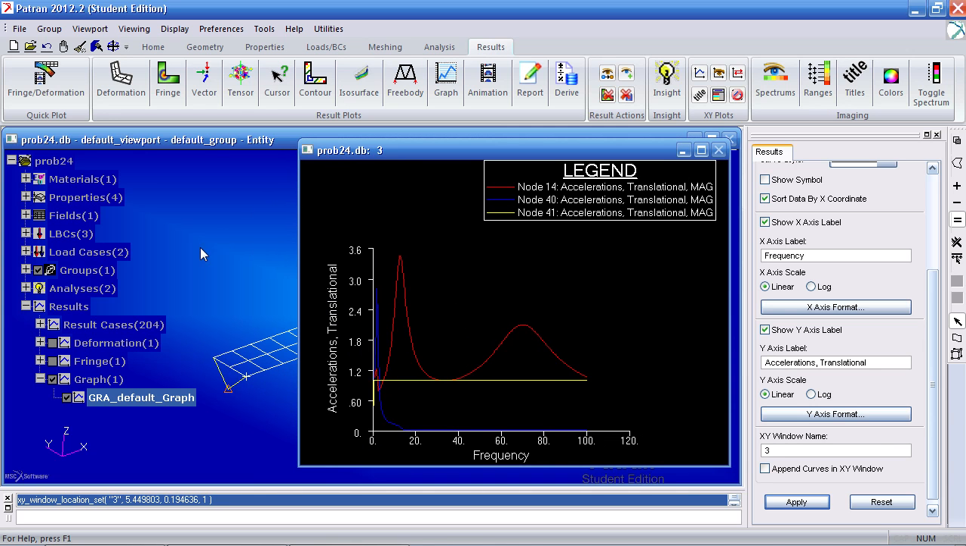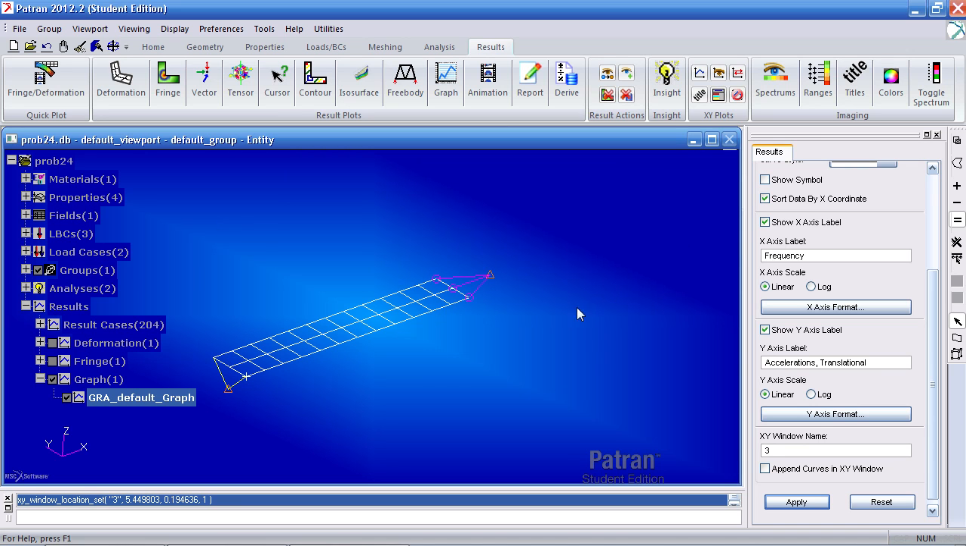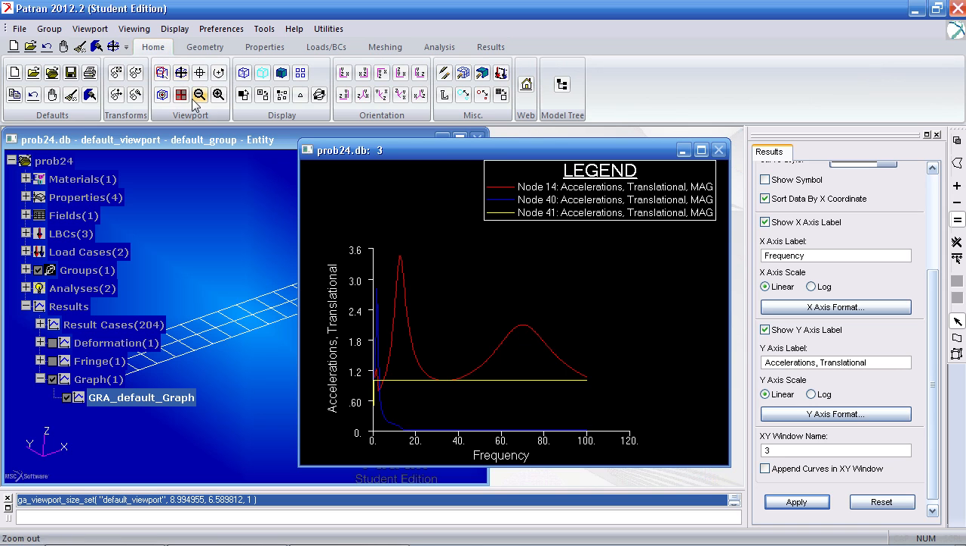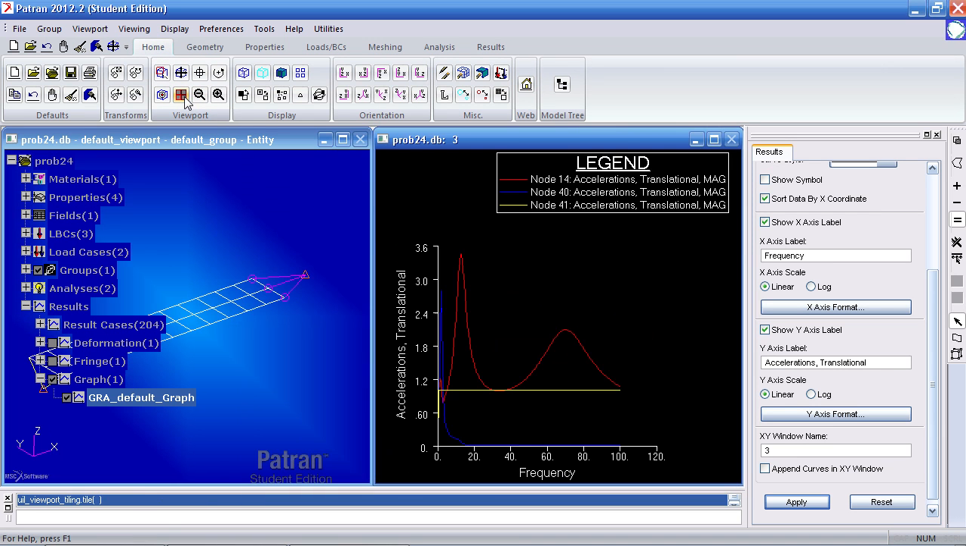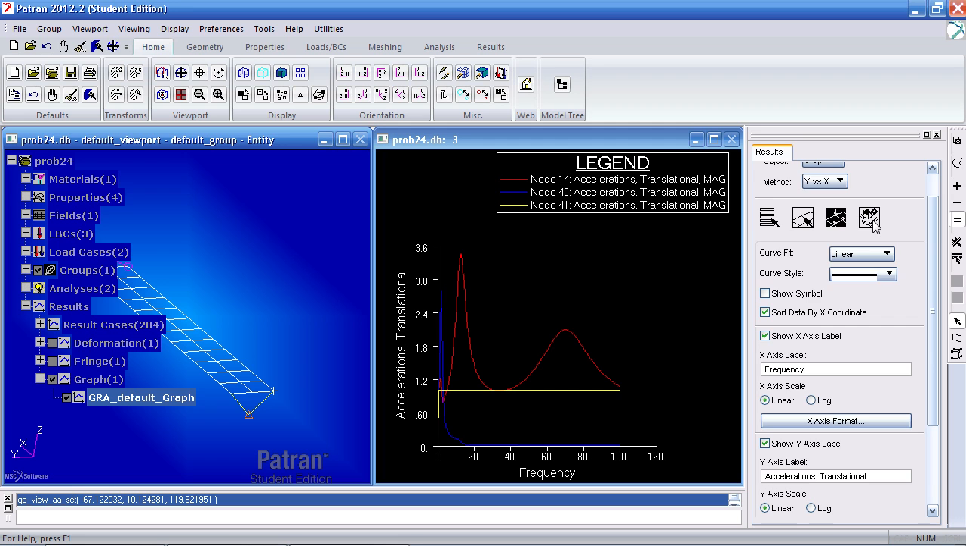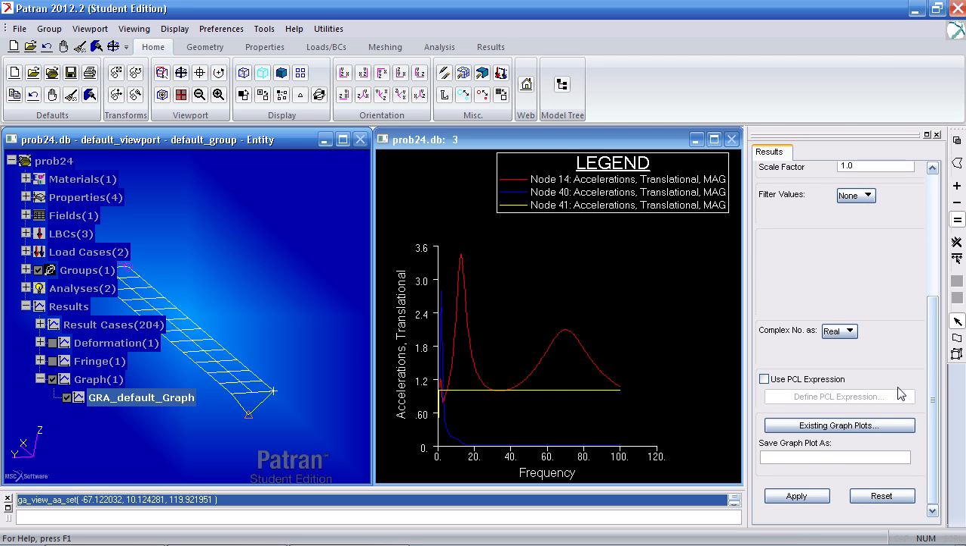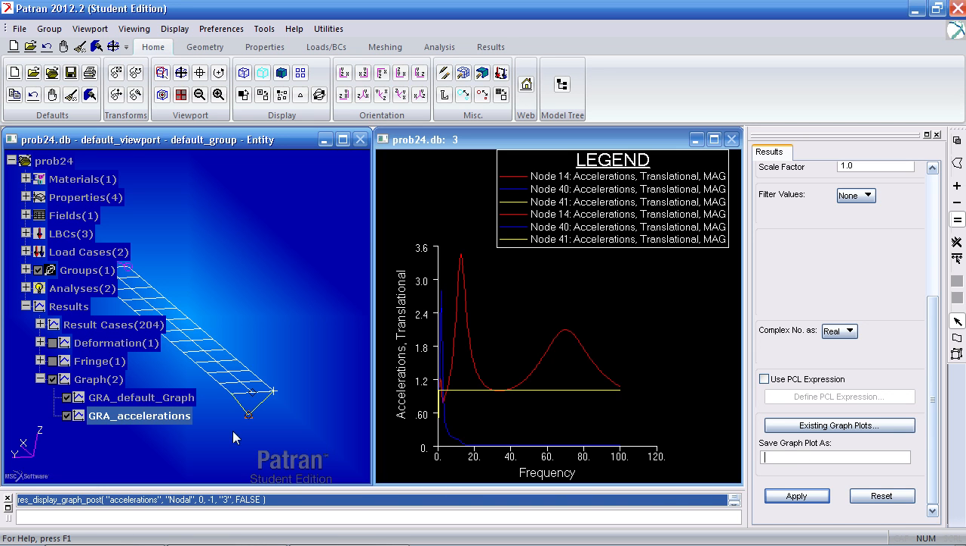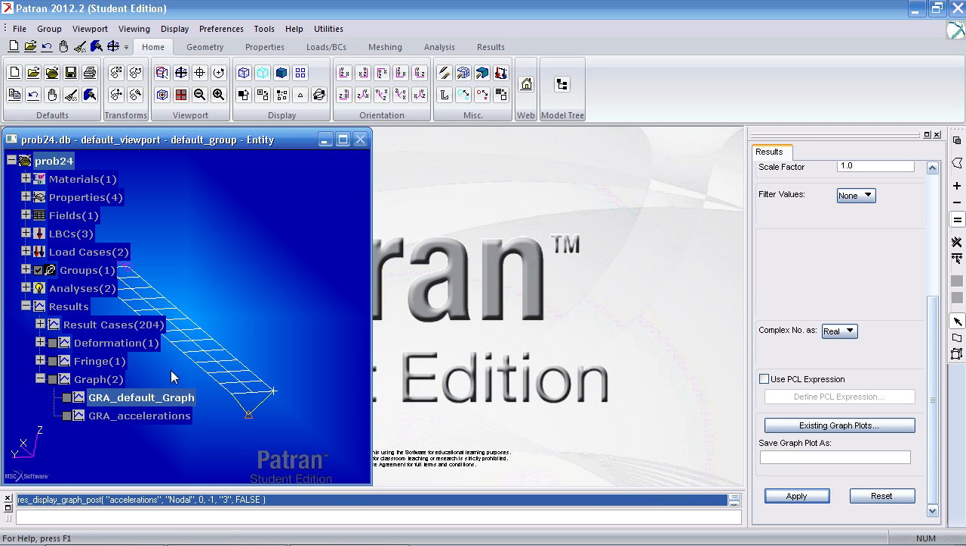Now sometimes you want to view both the model and the window at the same time. What you can do is just drag it, or go to the home tab and select tile viewports. Now I can simultaneously view the graphs. If you want to save this graph for later, what you can do is go to plot options, save graph as accelerations, and hit apply. Now I can turn them off and on.